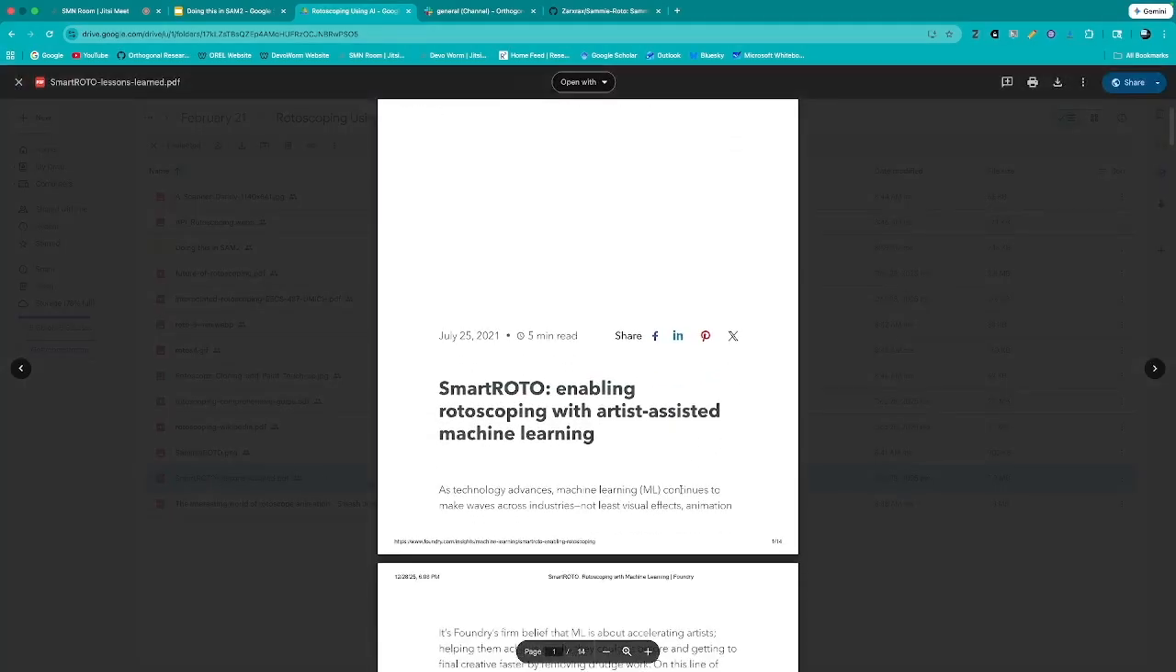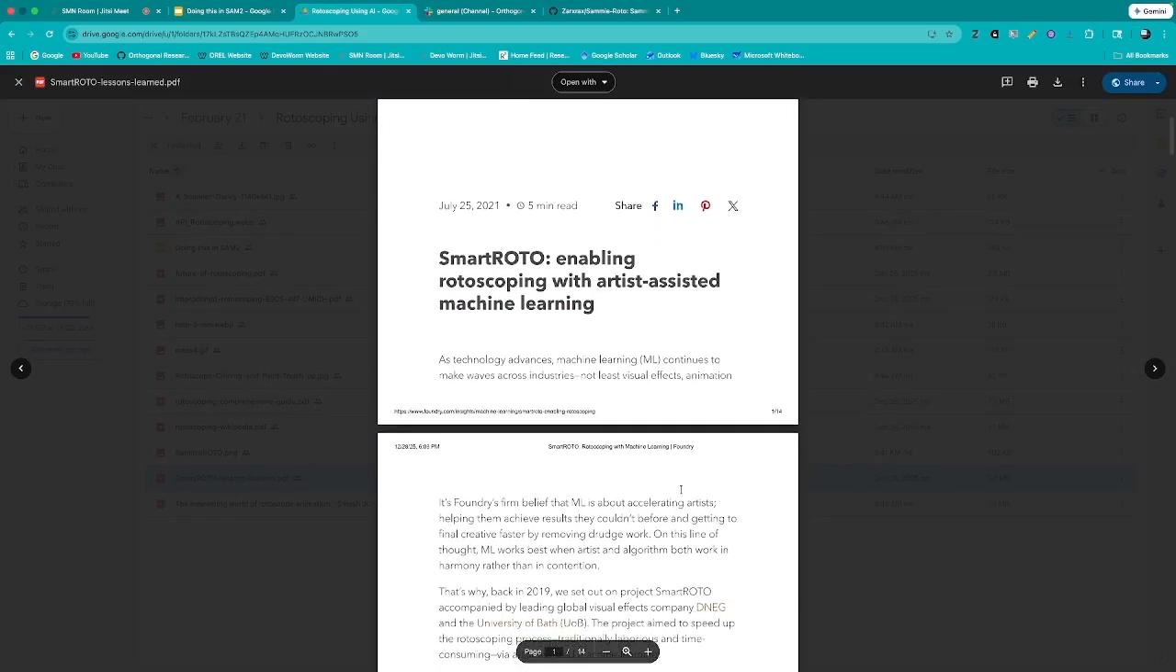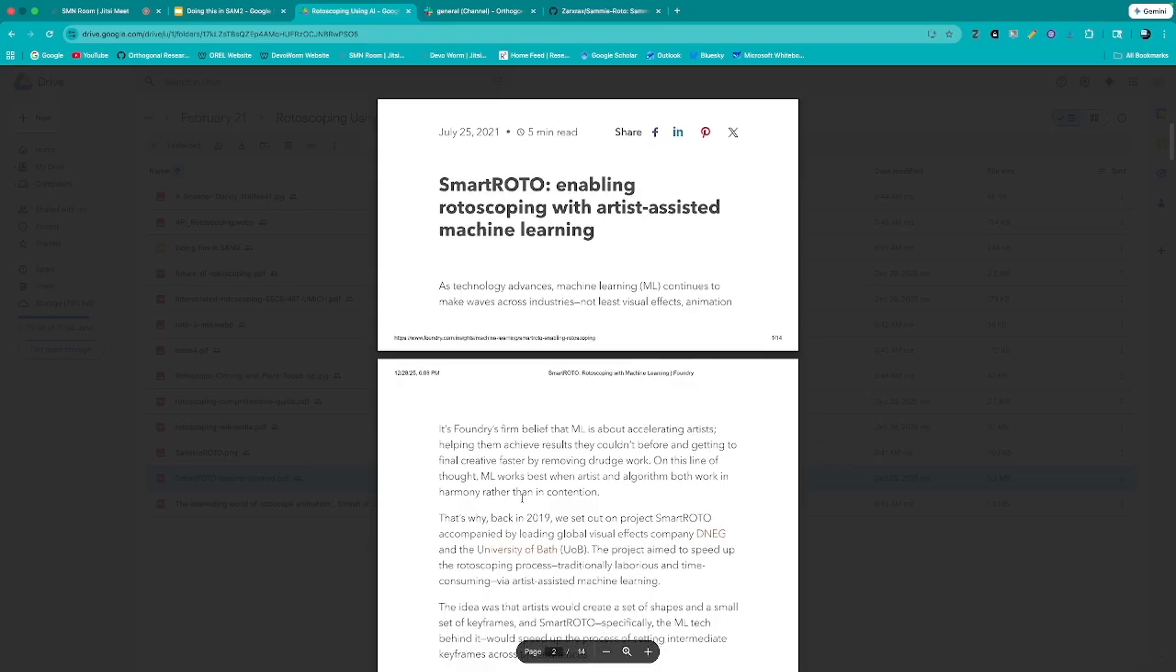And then this is a little bit older tool called SmartRoto. This is where this firm was developing a machine learning version of rotoscoping, and they did their work and they had some lessons learned from this. So this article, I think, is a nice ending article because it tells us something about how people have received these new tools and how they're using them.